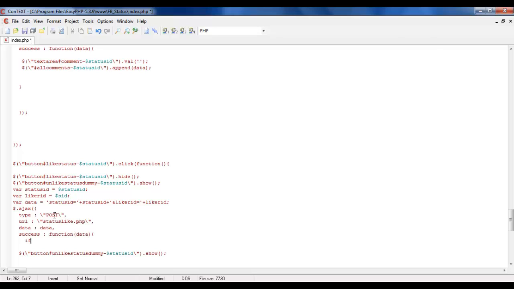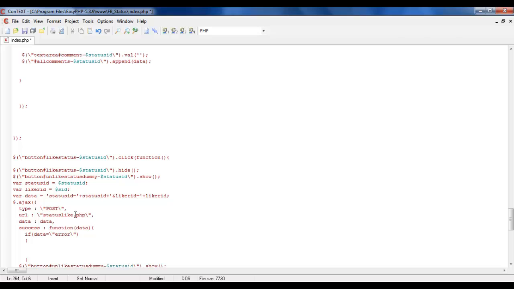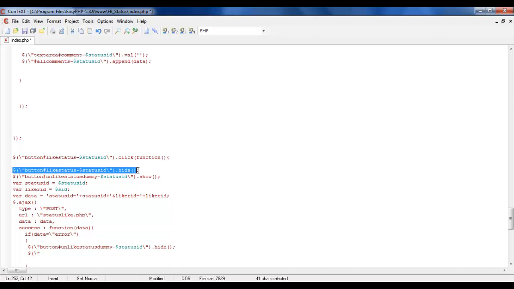So to differentiate that, the data coming back from the PHP file is right here in this function data. So if the data says there's an error, that could be anything, that means the user cannot like the status presently, so that would actually hide this dummy unlike button, because when there's no status, a person can't like it. So we would actually hide the unlike button again, which is a dummy button, and then we would again show the like button.